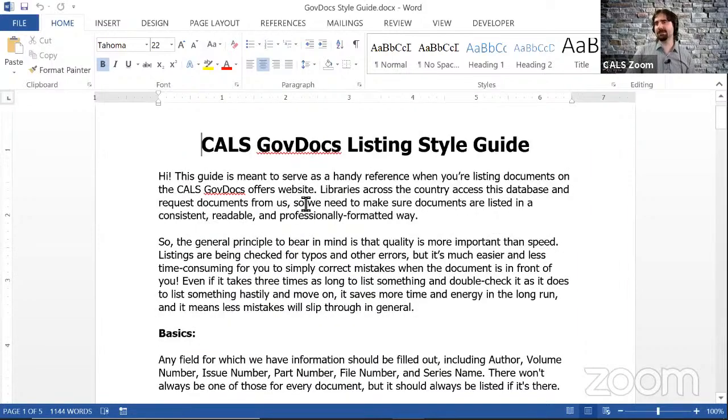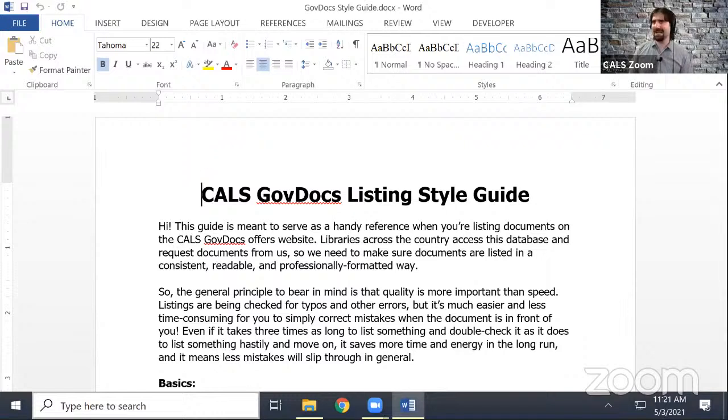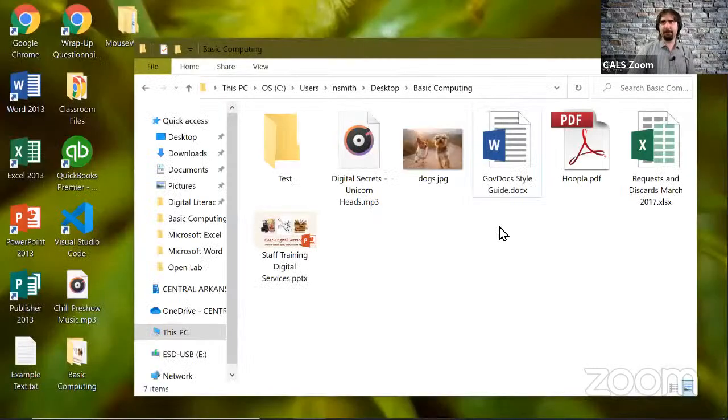So yeah, that's a Microsoft Word document. Anything where the name ends in .docx. Older Microsoft Word documents will just end in .doc. The X indicates a newer version of Word, and by newer I mean within the last 10 years or so. All right, I'm going to click the X to get out of that.